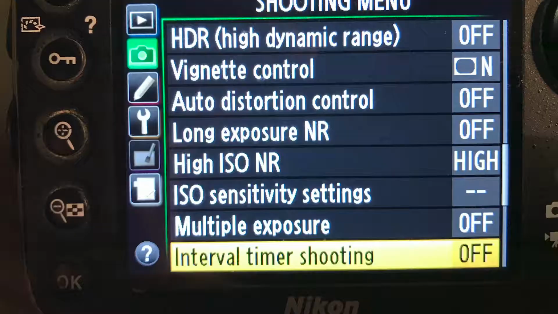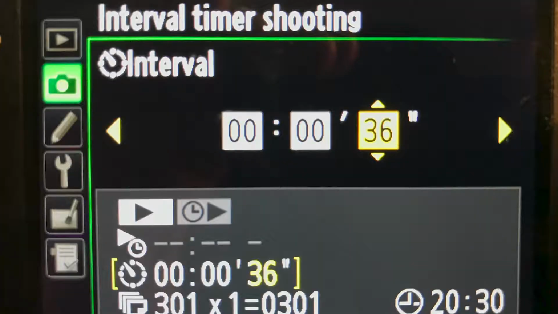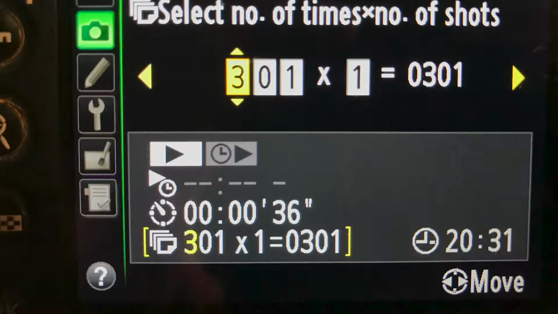I'm going to show you in the D800 what the settings are. Select interval timer shooting. You want to go ahead and start a new project. Now the interval that I'm choosing here is 36 seconds. What that means is every 36 seconds your camera is going to take a photo. And then lastly, select the number of times you want your shots to go off. You want this number to be high. The higher the better. I set it at 300 for my camera.